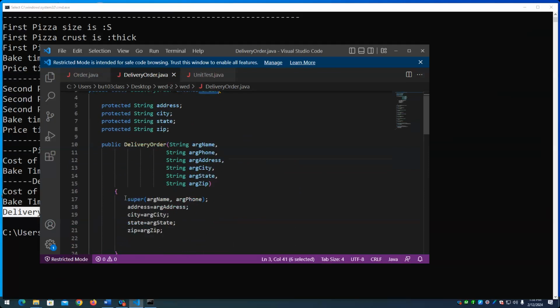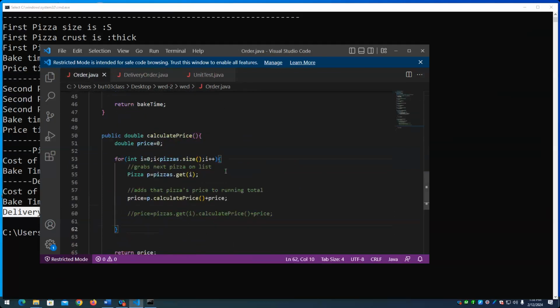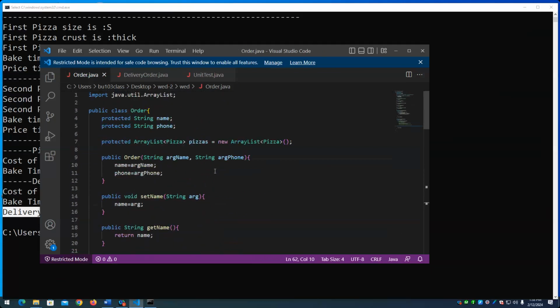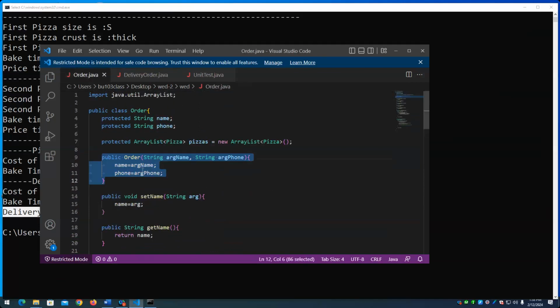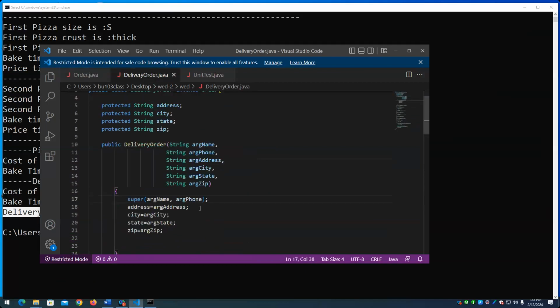Now we have to first call the method in the superclass. And what is the method in the superclass? Well, the constructor in the superclass only accepts 2 arguments. So we call that constructor and pass it the 2 arguments that it needs. Then we go and deal with the rest of the arguments.